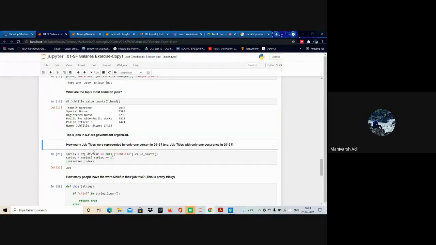Then, how many job titles were represented by only one person in 2013? It means a single job, only in the year 2013, so this job title was represented by only a single person. He's asking how many jobs are like that, meaning in the year 2013 there is a chance that only one job is represented by a single person. In the same way, how many types of jobs are like that?